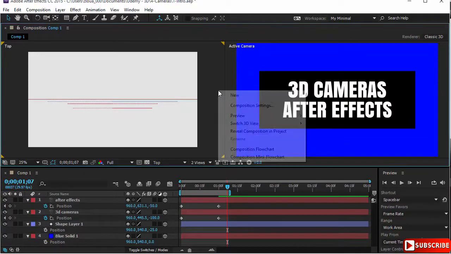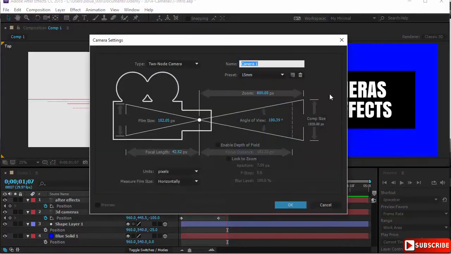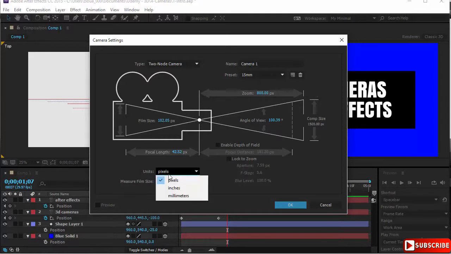Let's set our first camera. We click in the composition, go to New Camera. You are presented with a very easy dialog box. Please, it is easy. So the first thing to set the camera is the angle of view. The angle of view determines the distance between the camera and your whole composition. I have turned it into pixel. Usually it opens in millimeters, but then please change it to pixel.